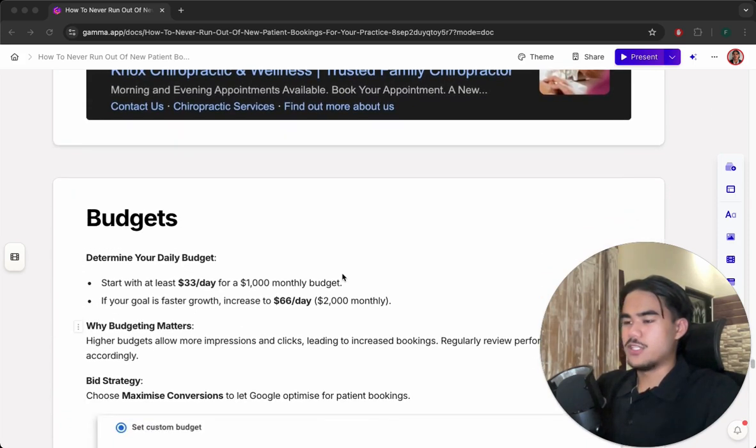Cool. In terms of budgets, you want to determine your daily budget. Start with at least $33 a day for a $1,000 monthly budget. The reason we do this is because anything less than that means you're not spending enough money. You don't have enough sample size to actually judge whether the campaign is successful or not, and it's just not enough to make the optimizations you need to make, right? So obviously, if your goal is a lot faster growth, you can increase this to $66 a day or $100 a day, whatever your budget is, right?